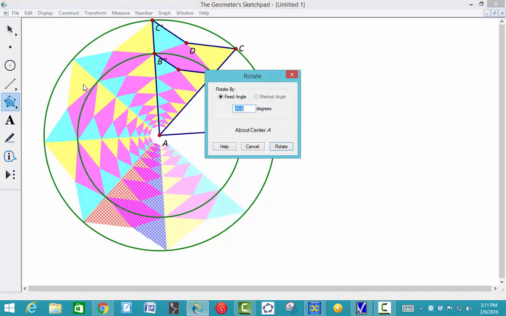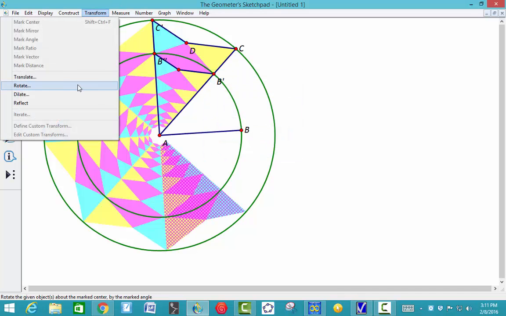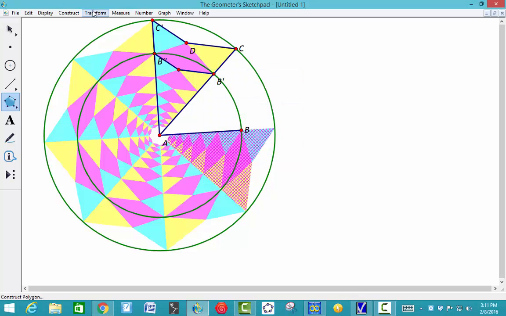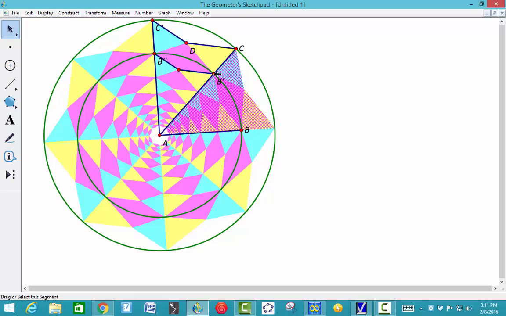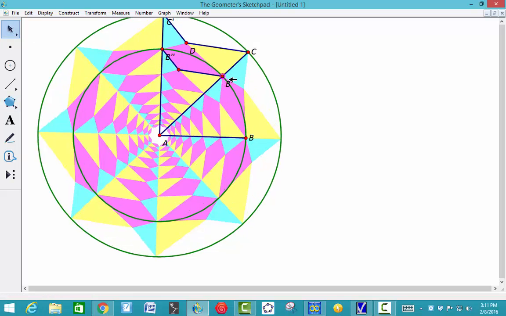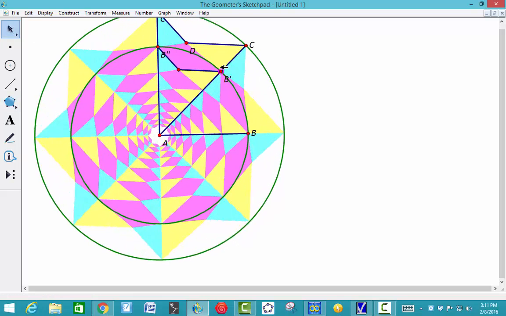Transform, rotate. Transform, rotate. We're almost there. And now we're all the way around. And that's it. You've completed your design project. If you move around the points, you can see how your design would react.